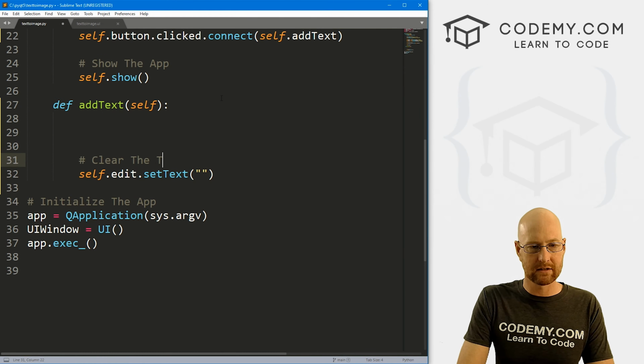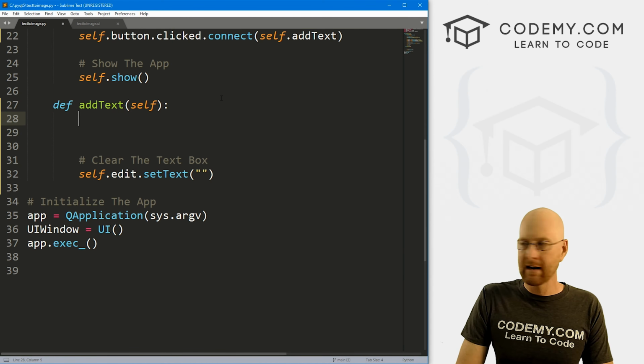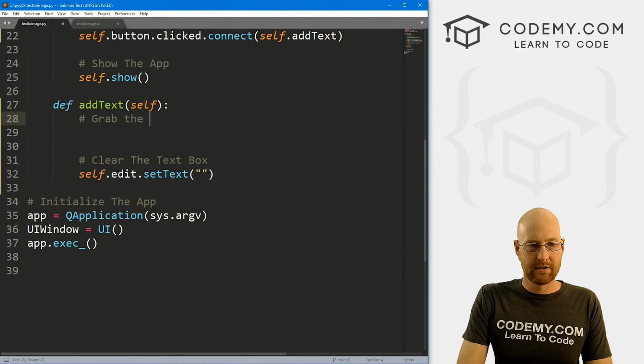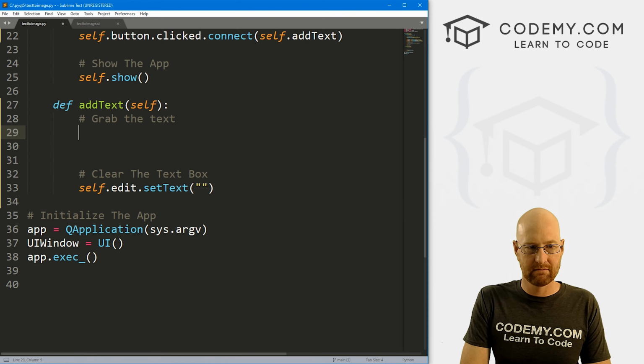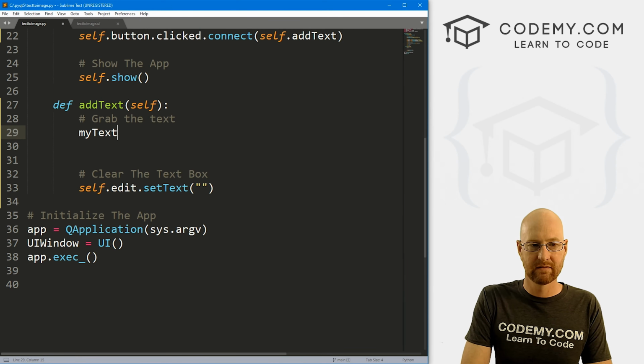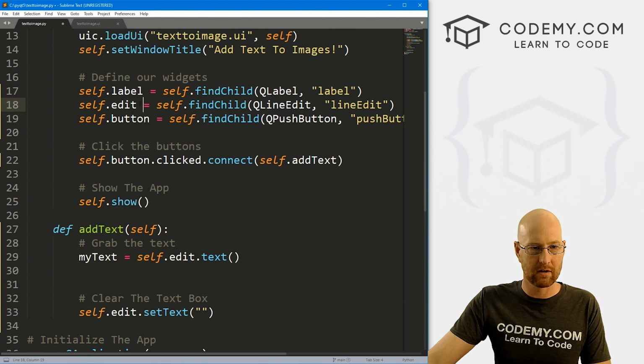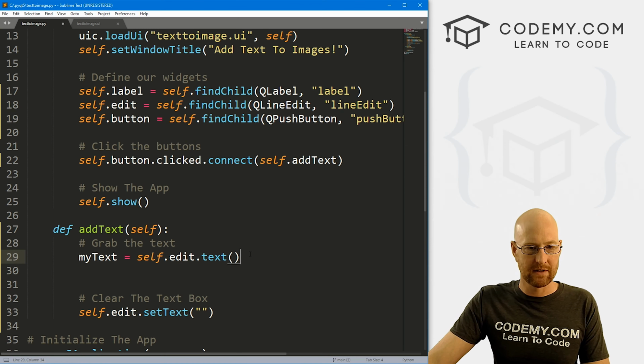Clear the text box, let's say. And up here, let's grab the text. I'm going to call this myText and set that equal to self.edit.text. And remember, edit is what we called our text box, right? So that will grab whatever's in the text box and assign it to this variable.